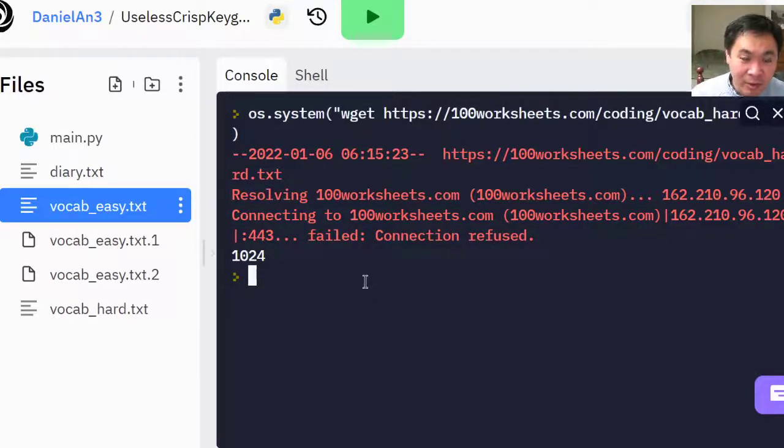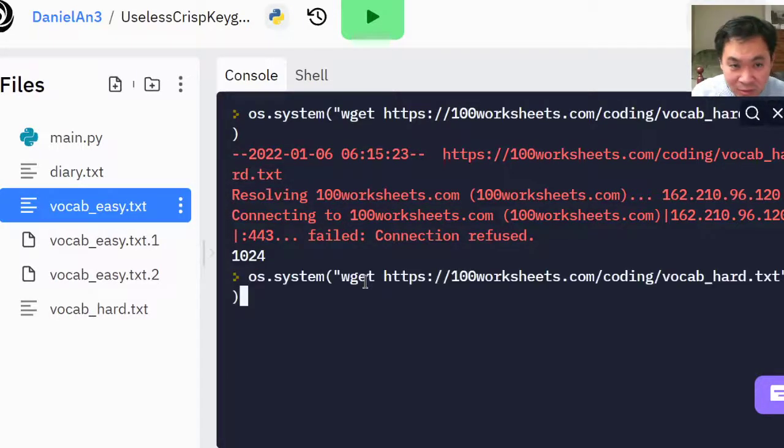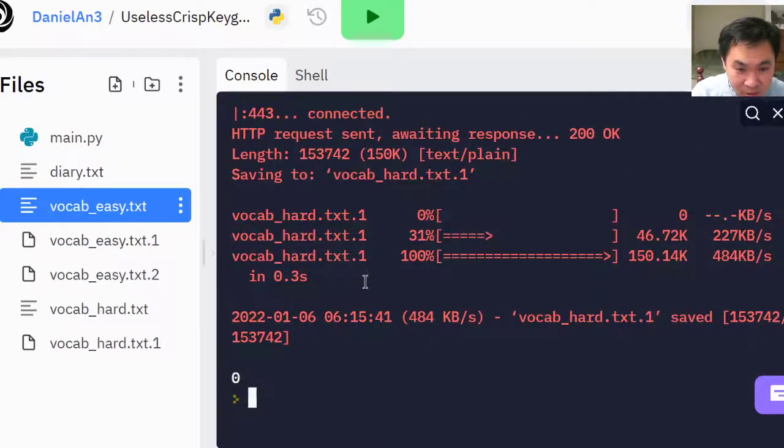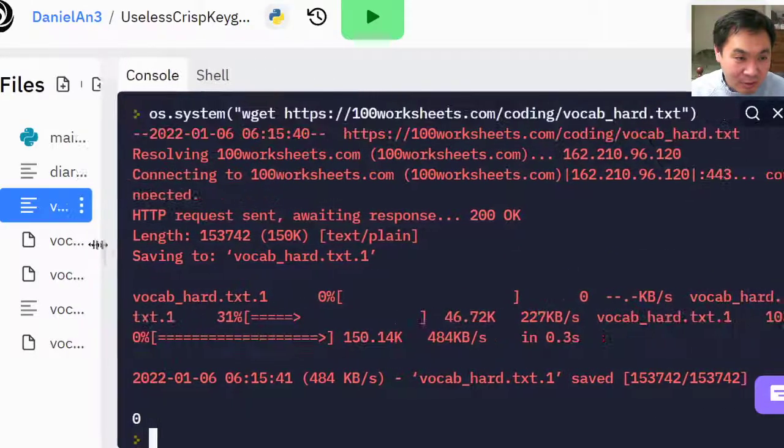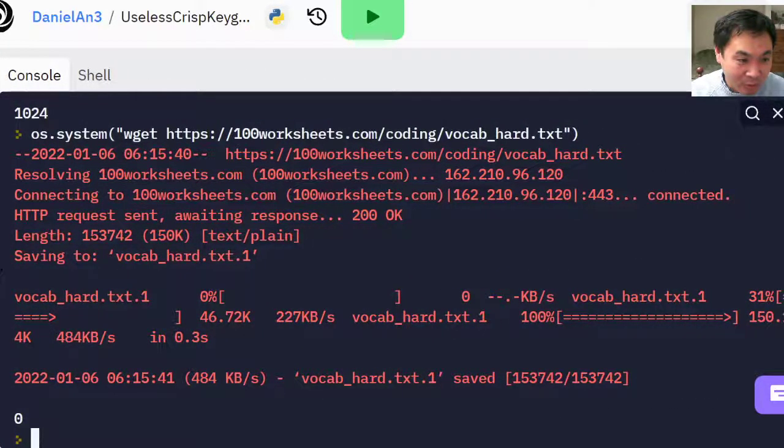I don't know why this failed, but it should work. Let me just try it one more time. Yeah, now it worked. I don't know why it didn't work last time. Maybe the server was overloaded. But anyways, as you can see, this is how you put the files. Either of the two ways, right now I expect everyone to have vocab-easy.txt and vocab-hard.txt in there. If you ended up with some other files, don't worry about it, it's okay. Alright, so now let's start to play with it.